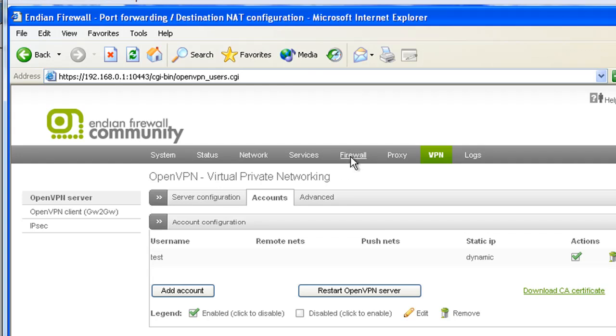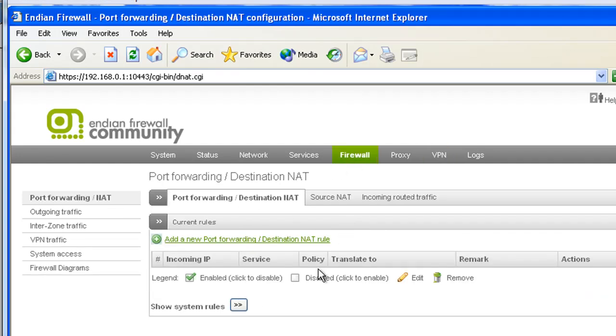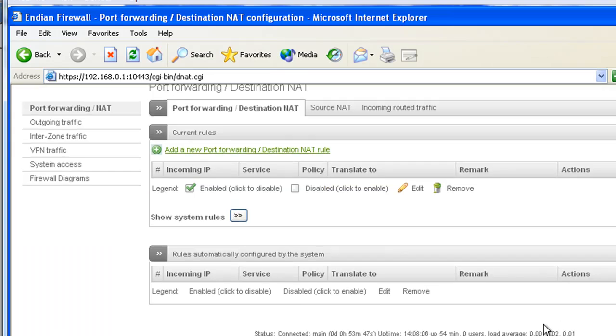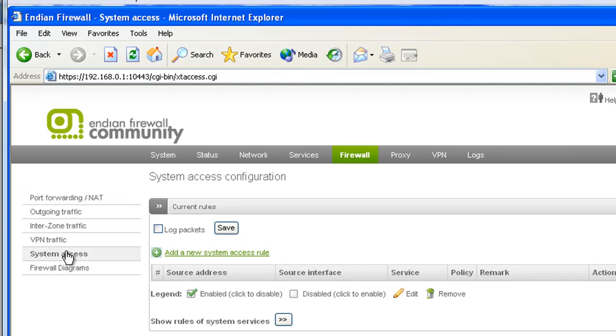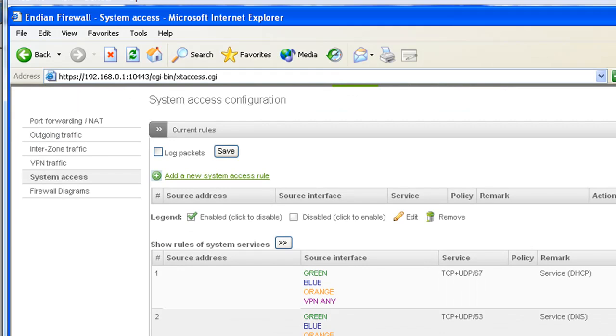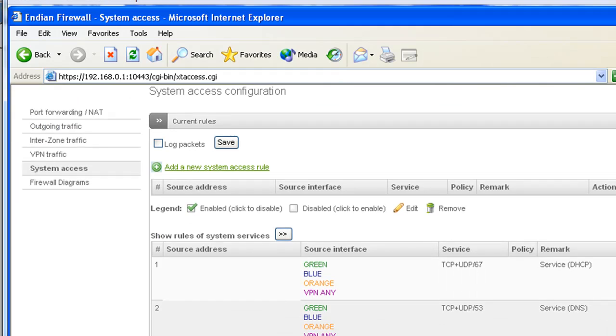to firewall, right? And if you go to firewall, you won't see any rules allowing it through the firewall. And if you go to show system rules, you also won't see any rules. But if you click on system access right here, you don't see any rules. But if you go show rules of the system services, all of a sudden you'll see a bunch of rules that allow system access through the firewall.